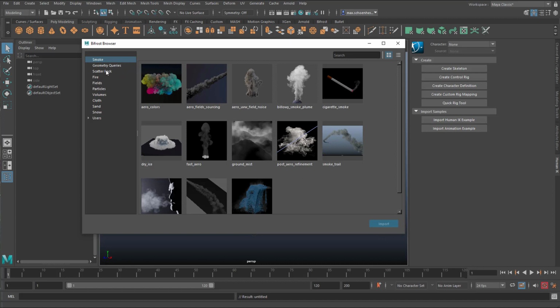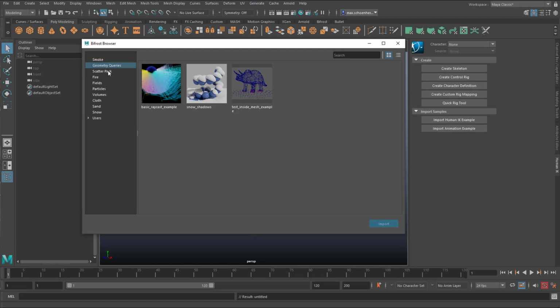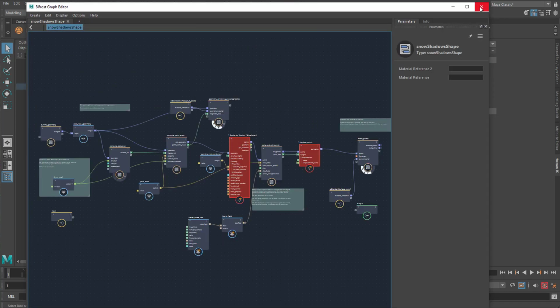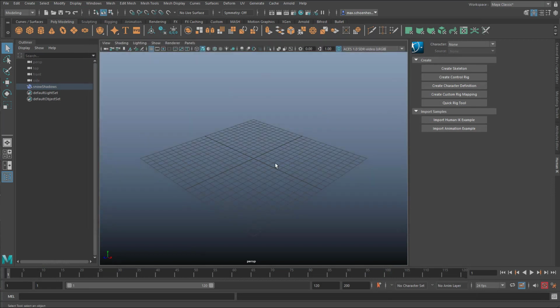Now when I go to the scatter pack, for example, or the geometry queries, let's start here, snow shadows. Double click. This is the graph. And in the scene, there's nothing happening. That's interesting because it's a prefab, so it should work right away.